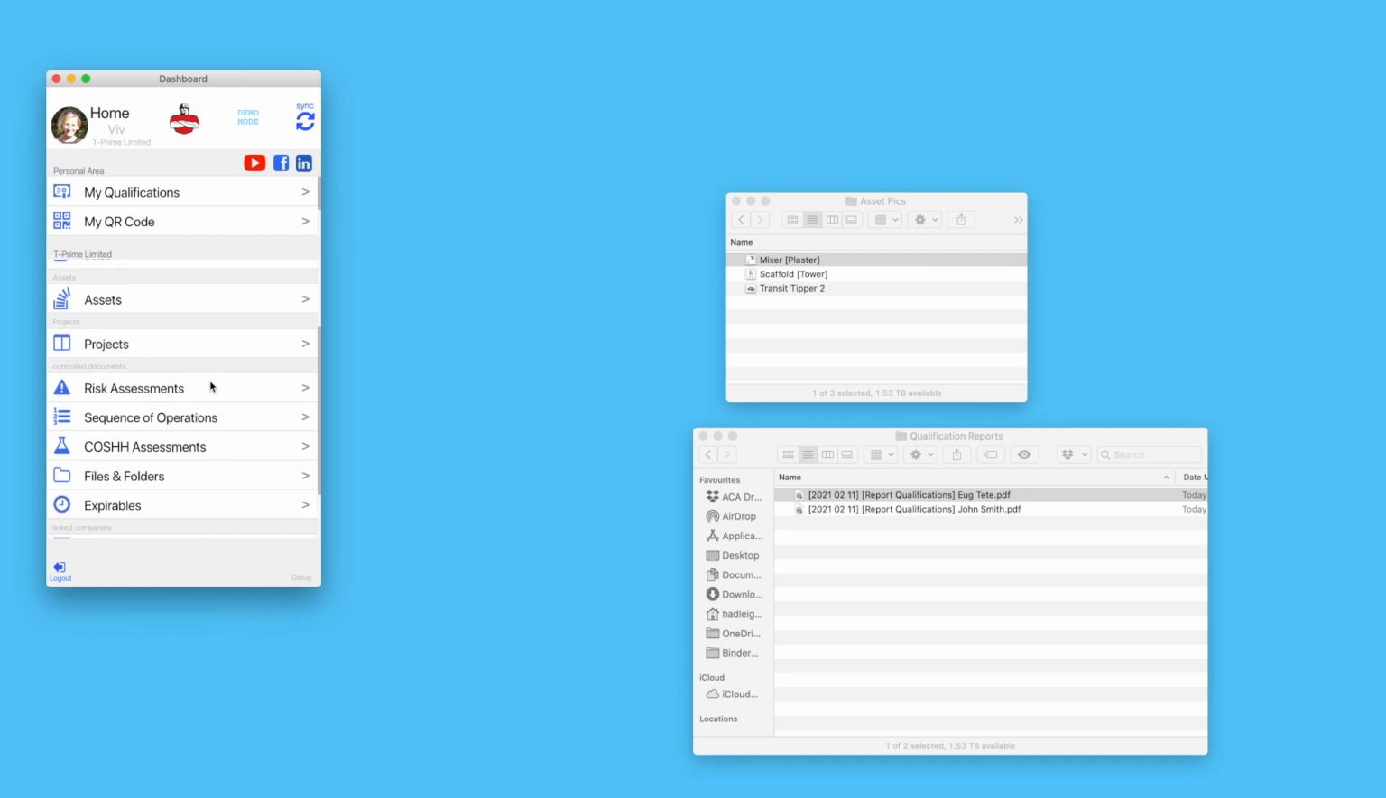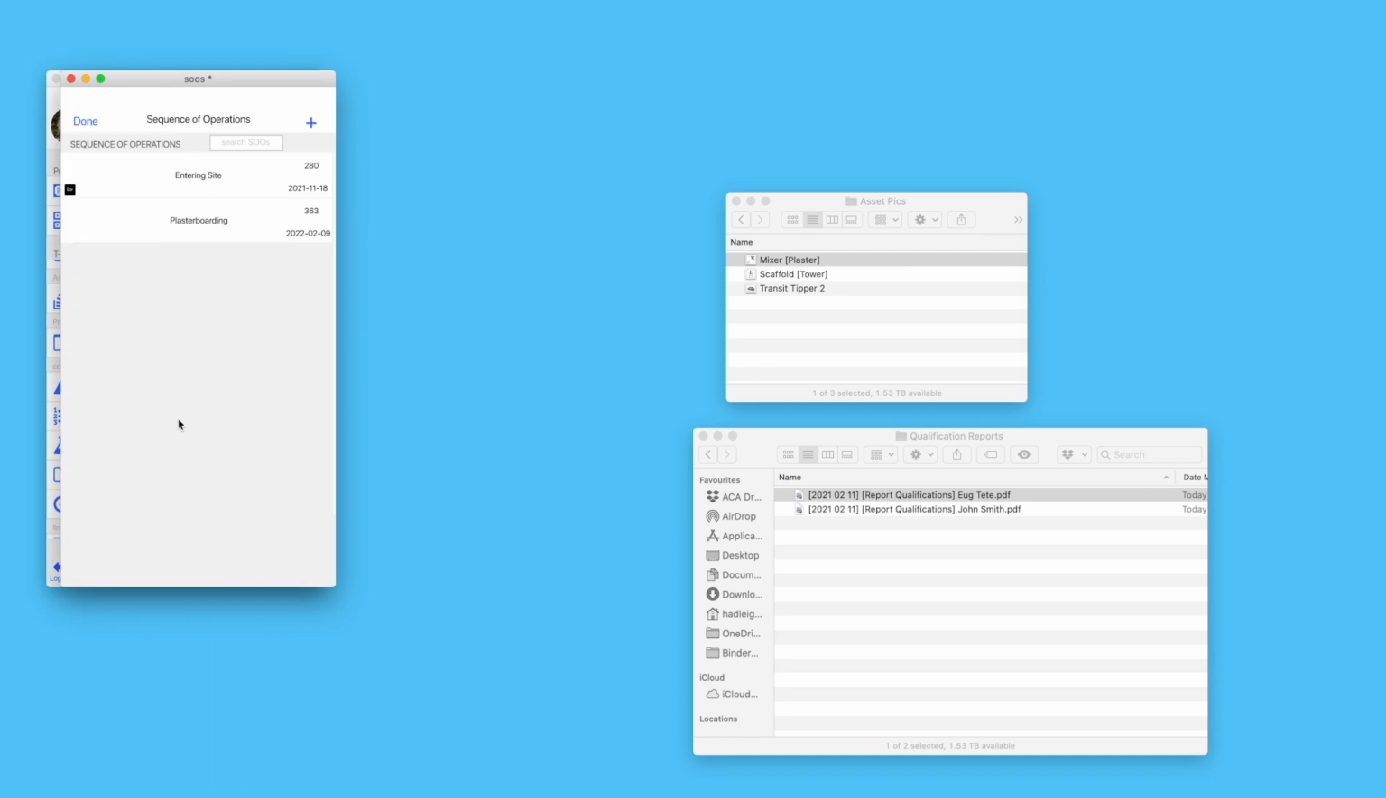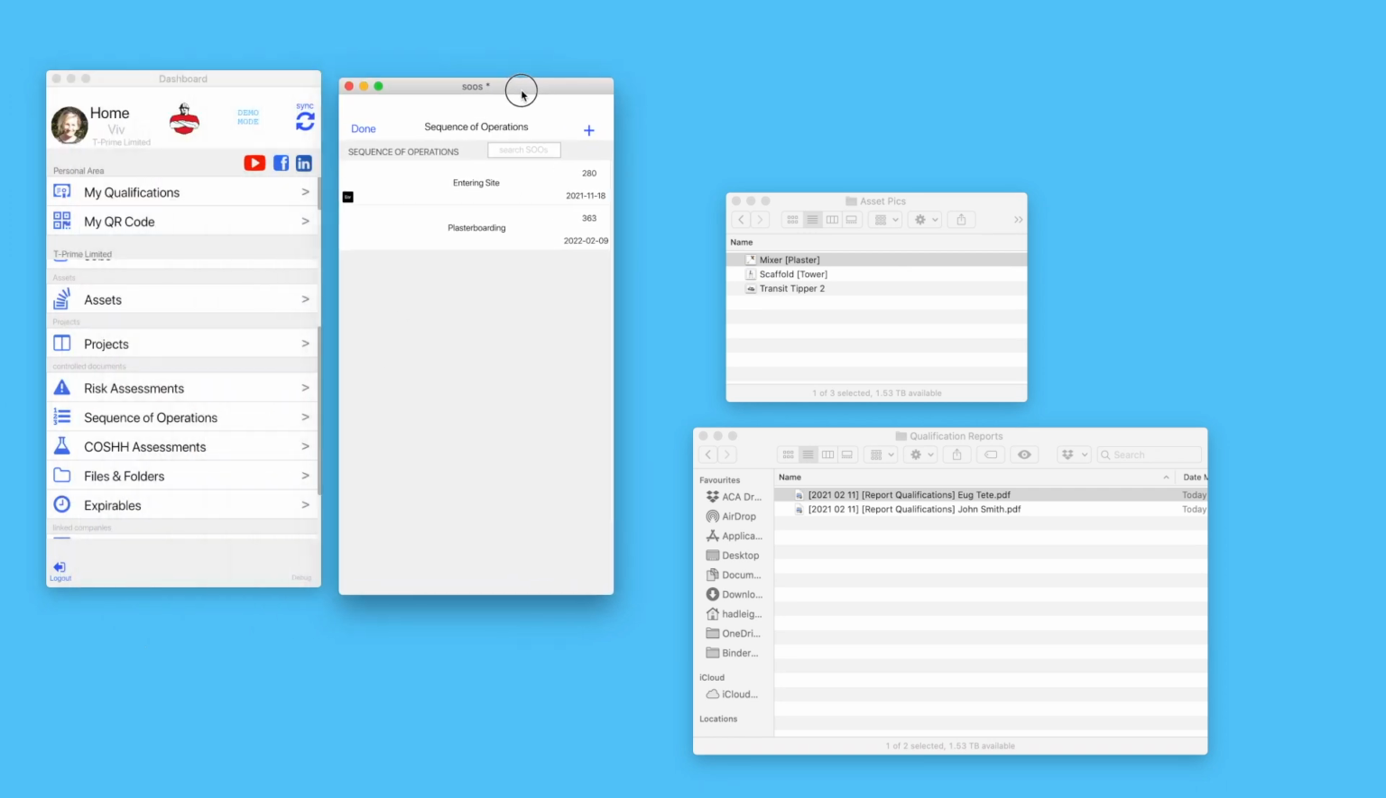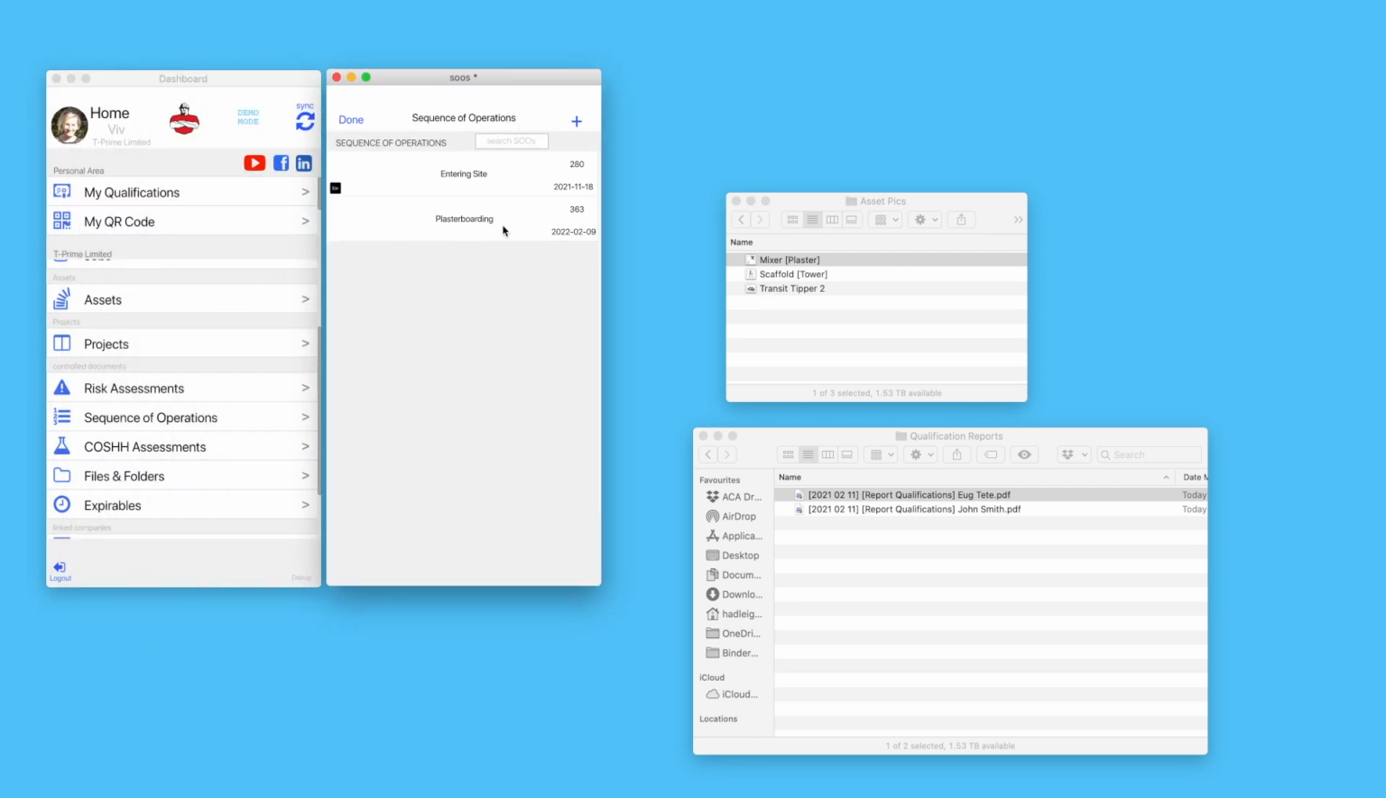Sequence of operations next, and sequence of operations or operating procedures are how you do your tasks safely. These are used elsewhere in the software. When you're producing site-specific method statements, we can reference back to these to allow you to produce the method statements in lightning speed. Let's have a look at the plasterboarding one.